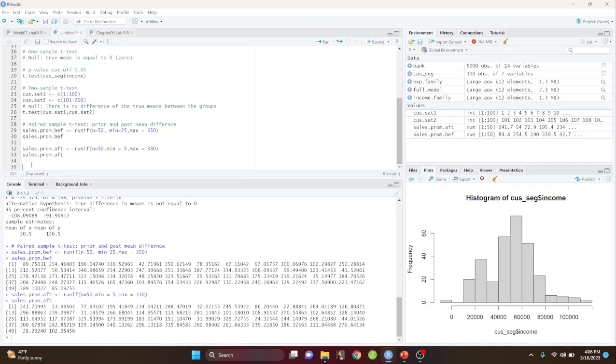Okay, now let's run the paired t-test. Now, how do you do that? Before we run that one, we need to set the null hypothesis. I'm going to say null is going to be true difference in means equal to 0.